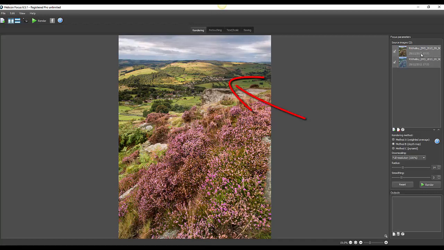As I do that, you should see the image change slightly. There's a little bit of change here in the distant hills, and also if you look down here where the mouse pointer is, now in the distance you can see some moving cars on a road, and I'll show you how to fix those very shortly.